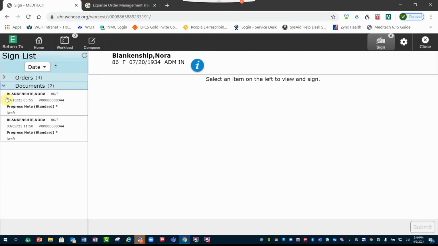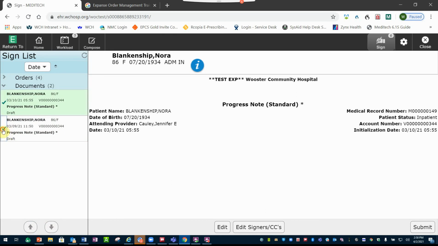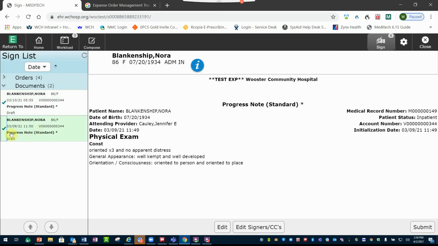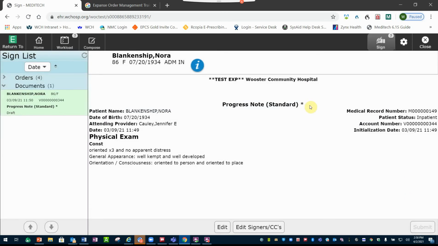So for documents, if I click my documents, I can either use the arrow keys to navigate back and forth on these, or I can just click on them to review them before signing. Again, by placing a green check next to the ones I want to sign, I can click submit and I can click sign. So now it displays that I have 5 items for signature. To close out of the sign routine, you would just simply hit close.